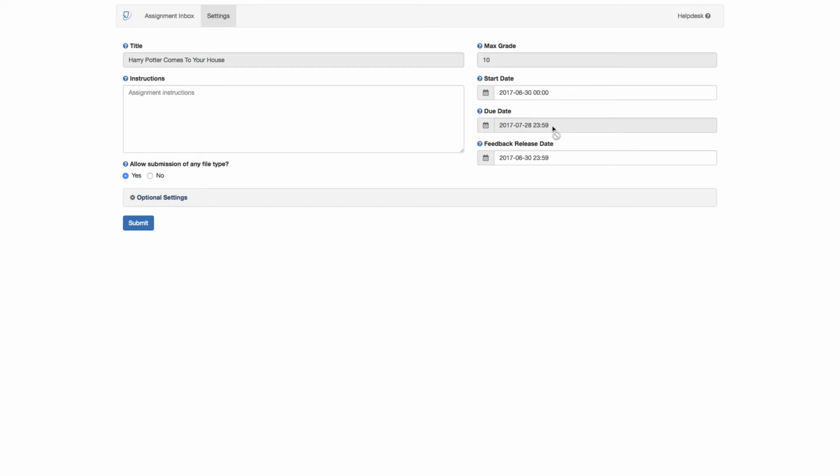The feedback release date, this is actually the date that students can actually view comments in the grade mark. So the grade mark is a little bit different from the actual plagiarism report. But if you use grade mark, be aware of that. That's the first day students can see that feedback. But if you don't know what grade mark is or don't use it, you don't have to worry about this date.